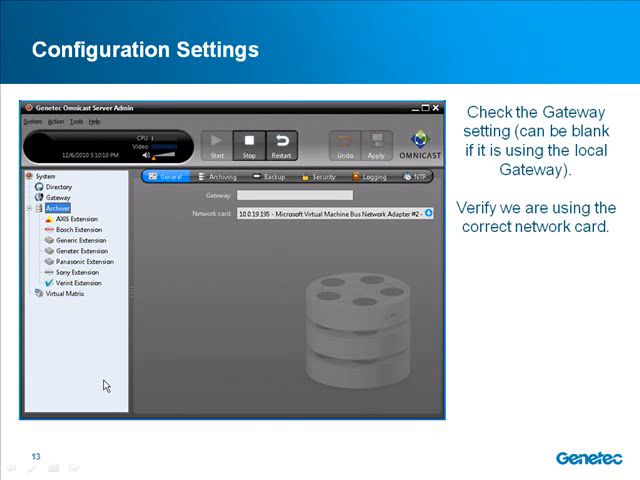The first place to look is in the Archiving Services General tab from the server admin. The two things to check here are that the archiver is connecting to the right gateway and that the network card is set to the correct one. If the archiver has a local gateway installed or is installed on the primary server, the gateway field can be left blank, and it will look for a gateway on its local machine. Otherwise, it should be set to the IP address or server name of the primary gateway server.